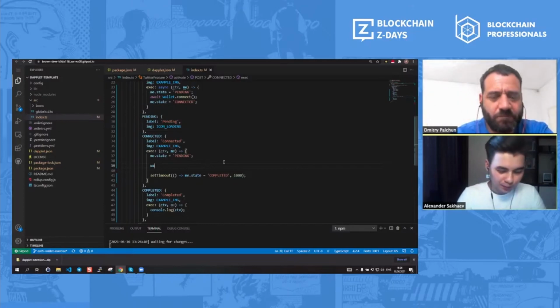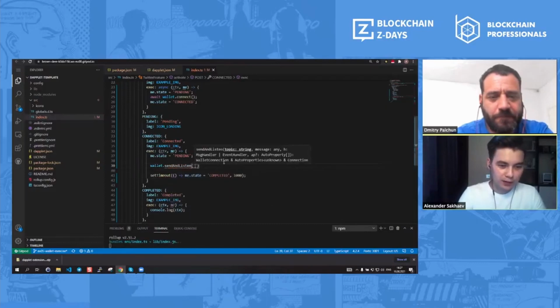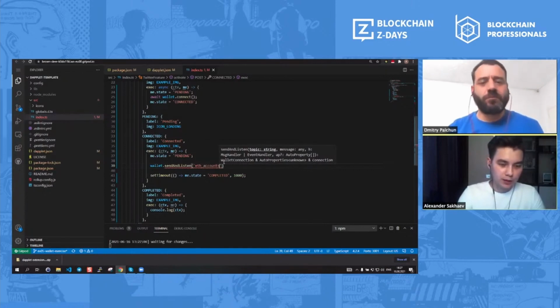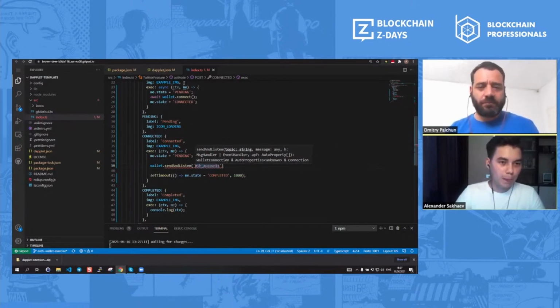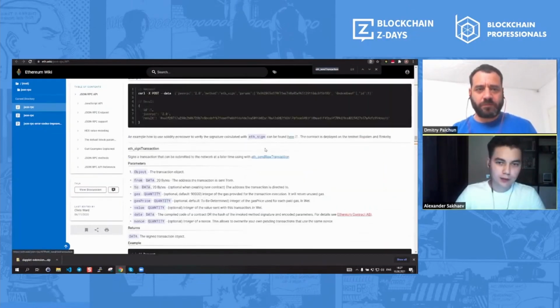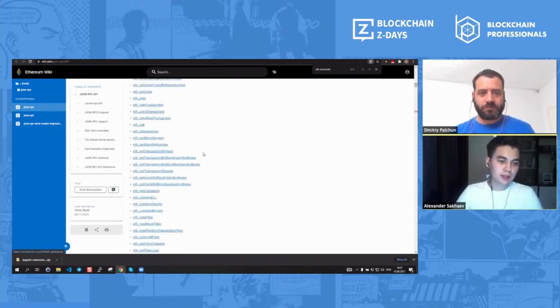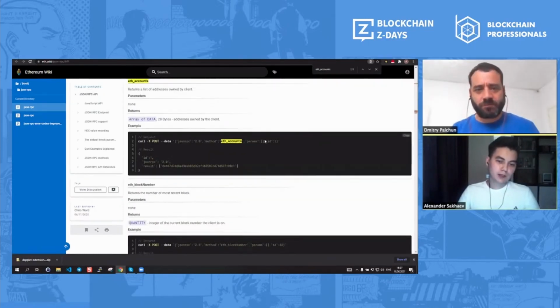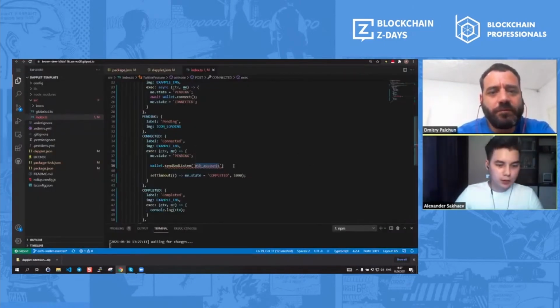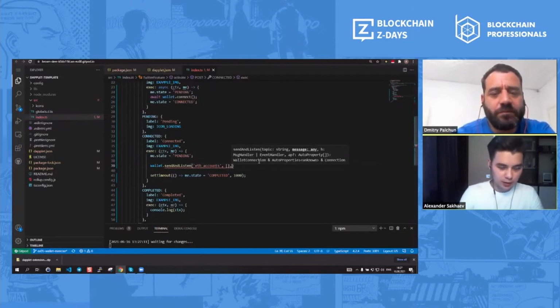So wallet, send and listen. Here we can see the standard Ethereum methods from JSON RPC. It's eth_accounts. You can find it at the Ethereum wiki. We can see that eth_accounts doesn't require any parameters, so we put just an empty array.